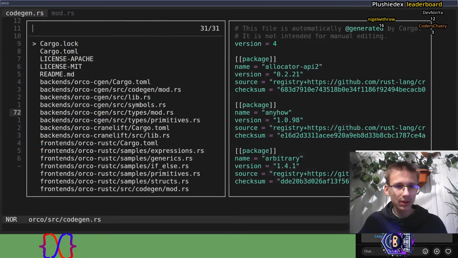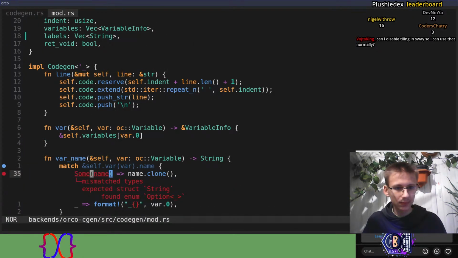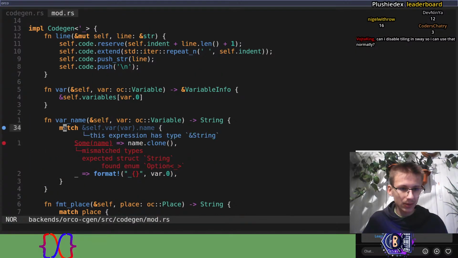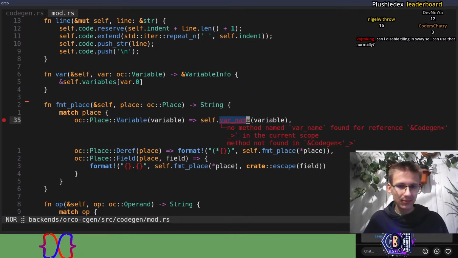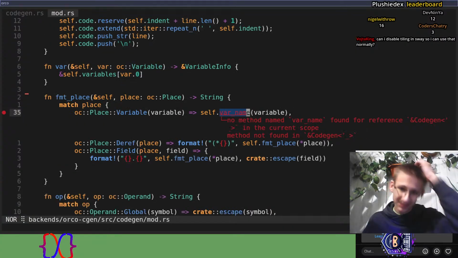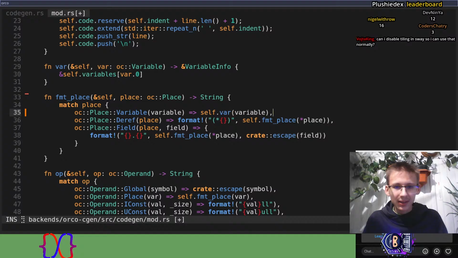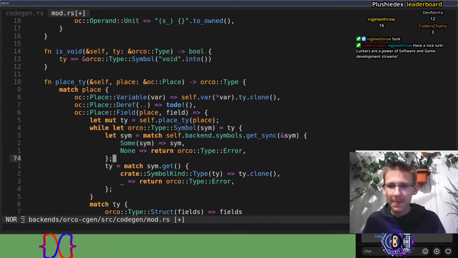Cgen, codegen address. Line 35. Var name, alright, this doesn't have to exist now. Var name. Oh, that's a lot. Name. Why does self var? Oh. Whatever. Works, I assume.